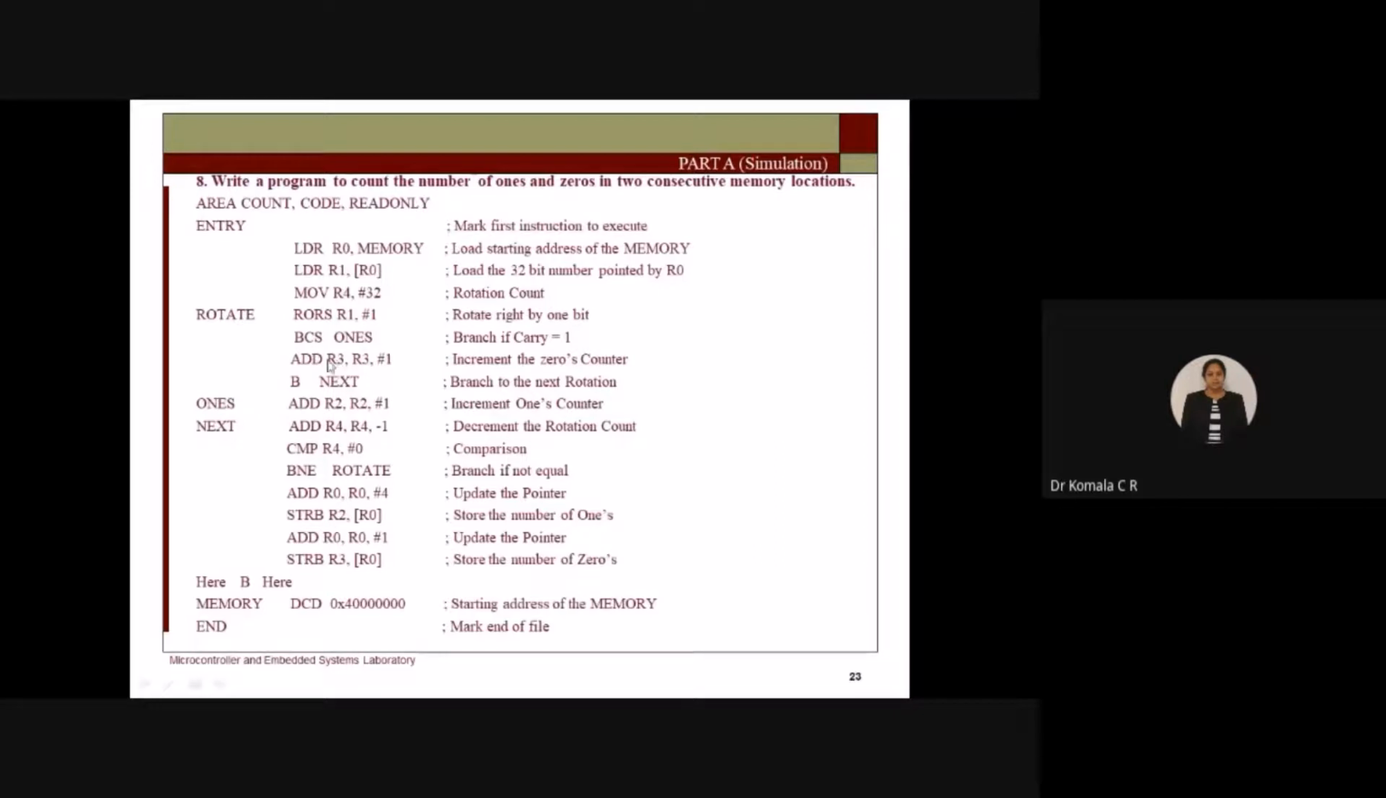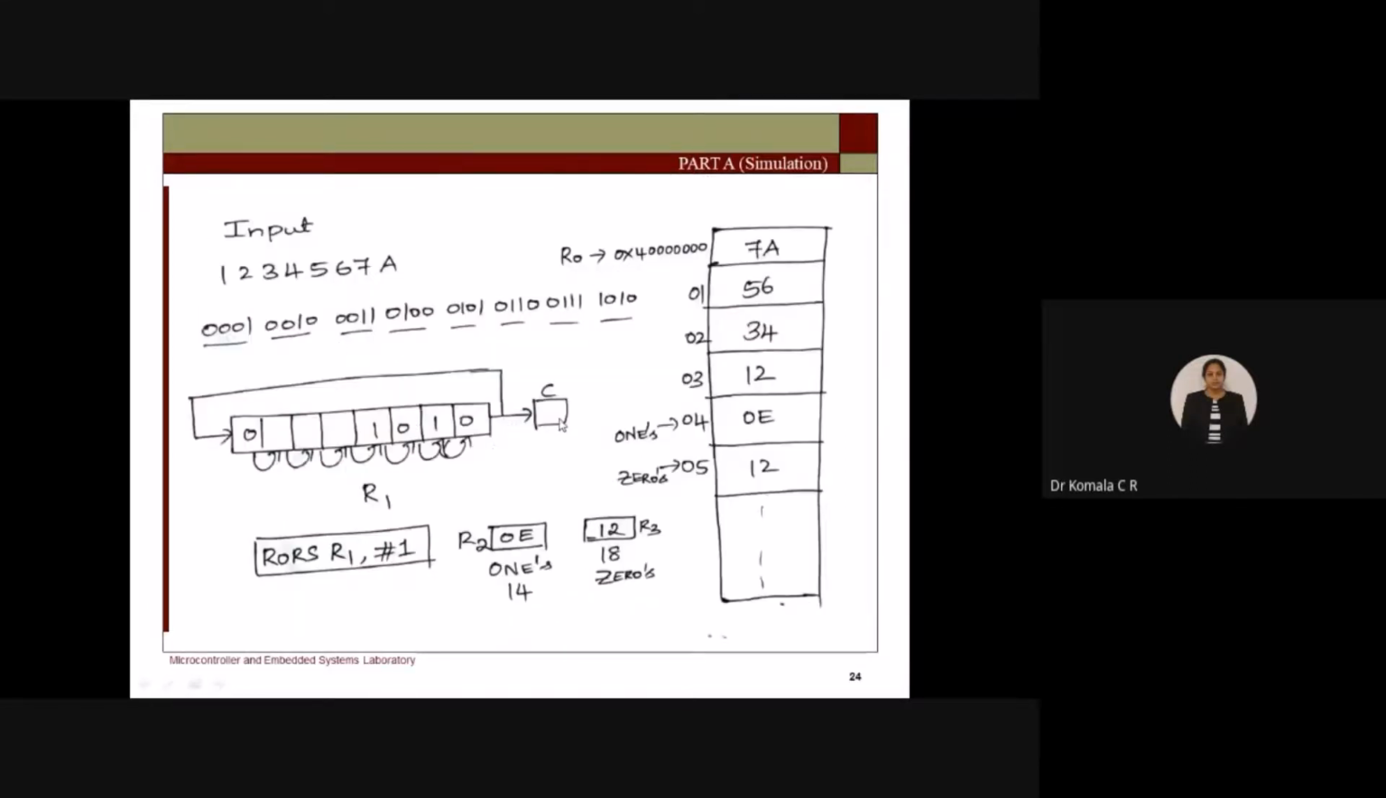So the first time I am going to update the number of zeros here in register R3. As soon as I get a 0, I have counted it. So what will I do? I will add. Initially nothing is there in R3. So ADD R3, 1 means what? You will add 1 to the content of register R3 and store the result in R3 itself. Right? So initially when you got a 0, 1 is stored in R3.